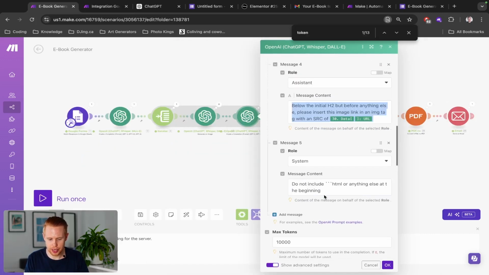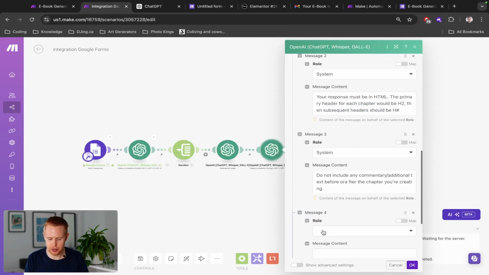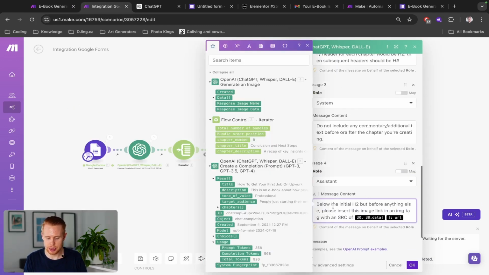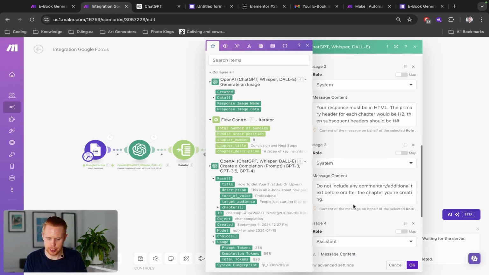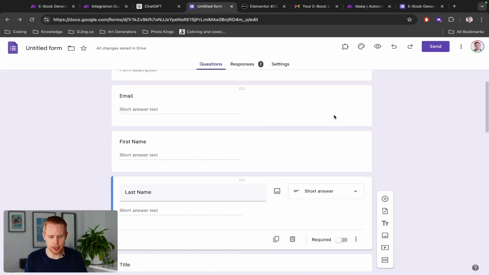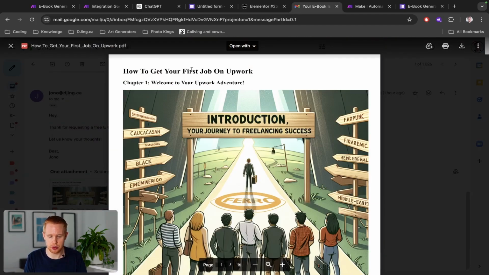We're going to do another message here, and this one's going to be an assistant. The message content is going to say below the initial H2 tag, which will be the header. In HTML, there are multiple headings. You can have heading 1, heading 2, heading 3, heading 4, all the way to 6. You have the main heading, which is for the whole blog post, and you're only supposed to have one H1, typically speaking, but you can have multiple H2s, 3s, 4s, 5s, and 6s.